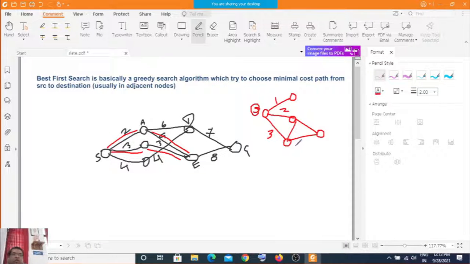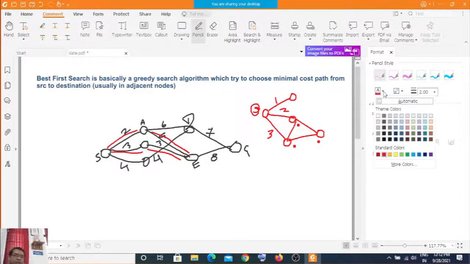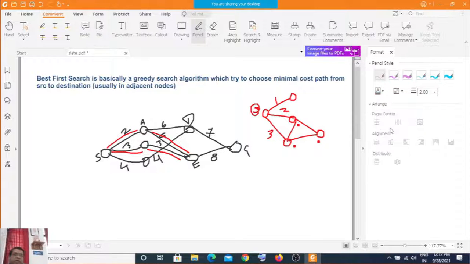Okay, and no matter which of these three is your goal node, if you apply the greedy algorithm, it will always choose the minimal cost path, and it will reach this node first. Okay, it will not choose this 2 or 3 because 2 and 3 have more cost than this one. You are getting this?